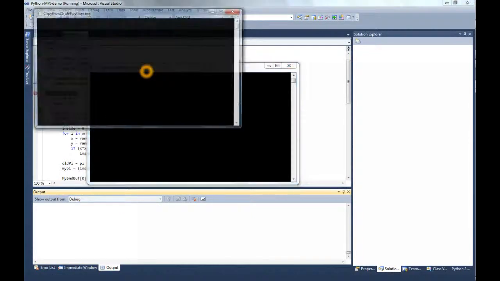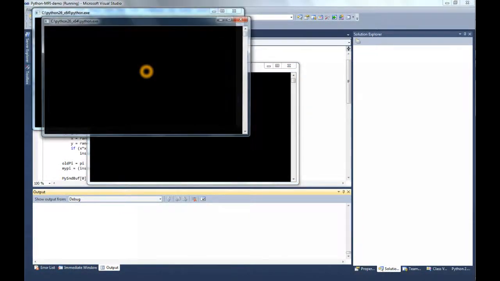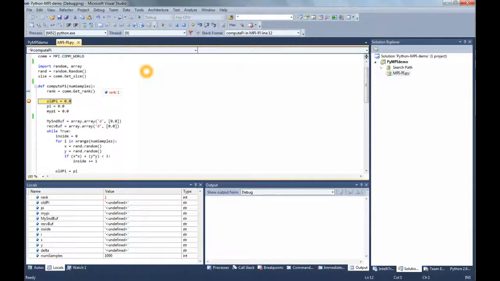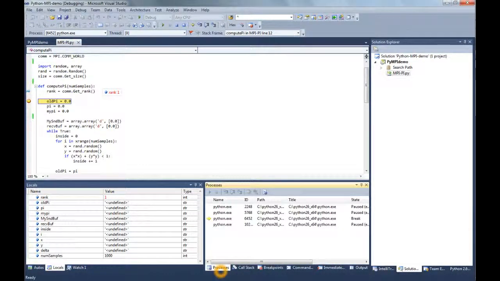So I just hit F5, and you should see 4 pop-ups, each of them being an output window for the ranks. If you go to the processor windows, you should see 4 processes, and the rank variable is special. This is the thing that tells you which of the SPMD instances you're in. And each time I hit F5, if you notice here, the arrow will jump around between whoever got to that breakpoint, and the rank variable here will be adjusted accordingly.